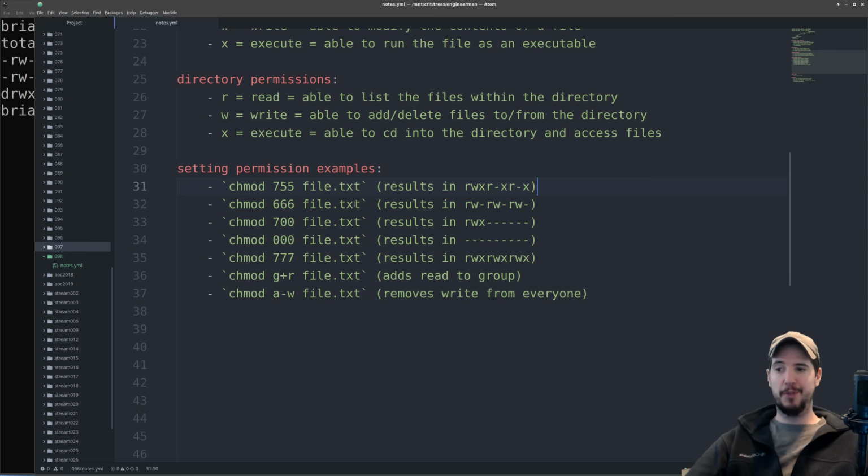And each of these examples follows the format. So chmod 666 would be read write for owner, group, and others. Chmod 700 is read, write, and execute for owner, and then no permissions for group or others. And then of course chmod 000 is no permissions for anybody, and then chmod 777 is full permissions for everybody.